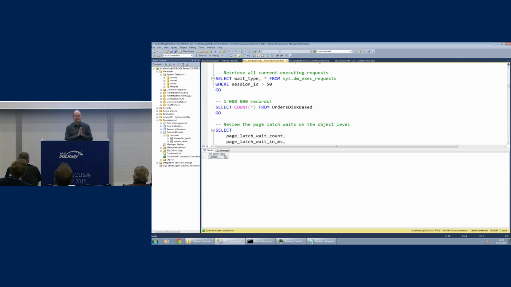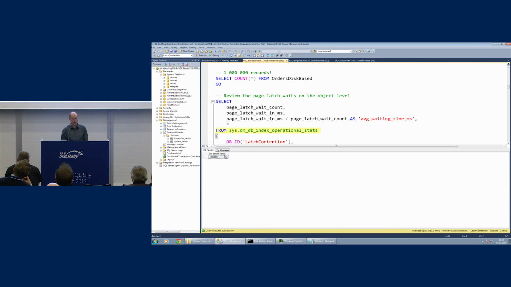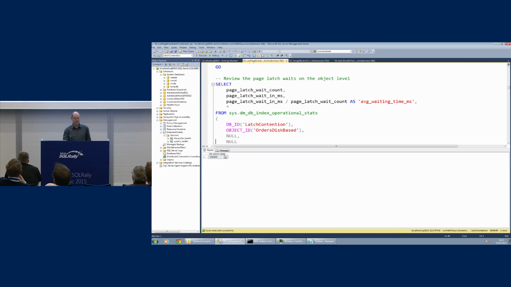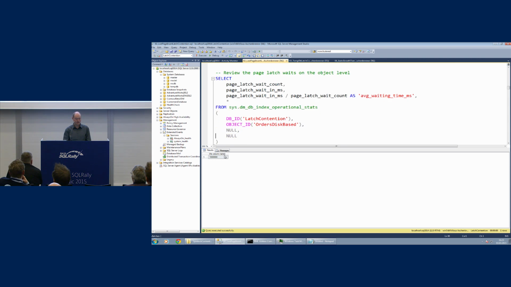The nice thing about it is that SQL Server tells you how long we have waited on specific latches on the object level, on the table level. We have here one dynamic management function, sys.dm_db_index_operational_stats, and within that DMV you have two columns, page_latch_wait_count and page_latch_wait_in_ms. So SQL Server is telling you how long we have waited on those page latches for a specific table. So you can provide here database ID, object ID, index ID, partition ID. So let's run that.